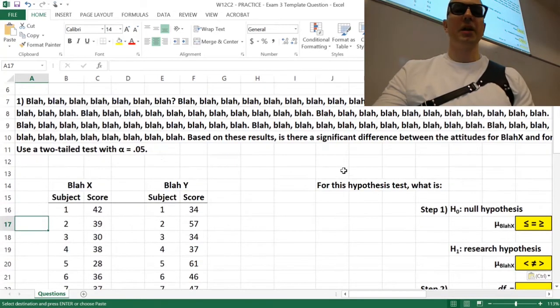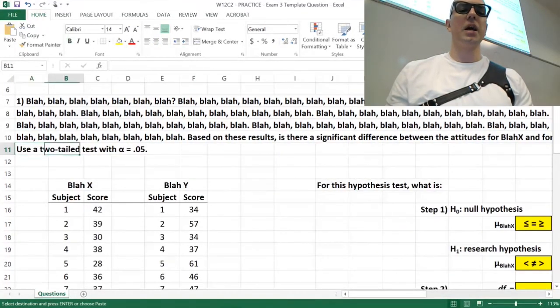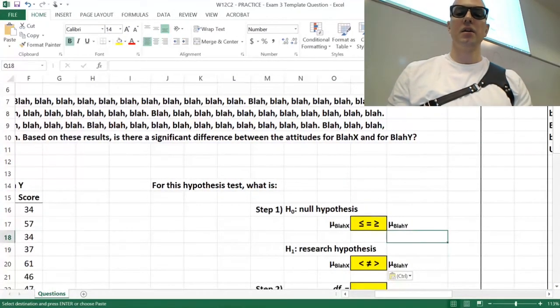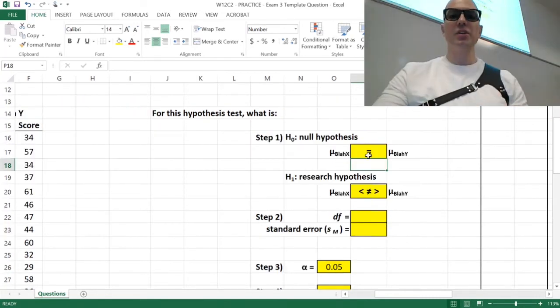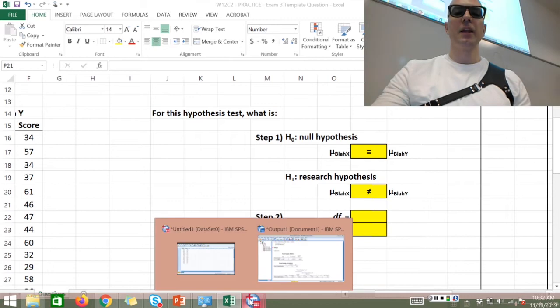So once we know it's an independent means t-test, we want to know, is there a significant difference between the attitudes for blah X and for blah Y? And we're using a two-tailed test with an alpha of 0.05. So once more, as soon as we know it's a two-tailed test, we don't even have to look at the subscripts here. We know that the null hypothesis is going to be that the mean attitudes between the two populations equal each other. The research hypothesis is that they do not equal each other. So we have those null and research hypotheses set up.